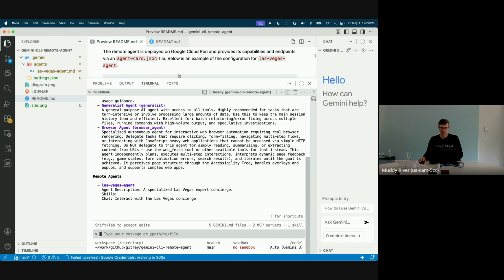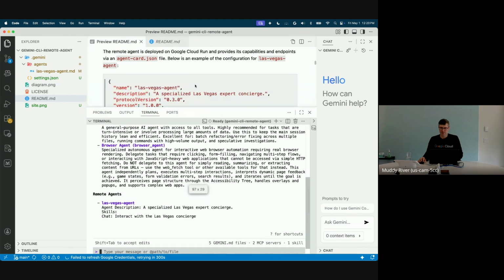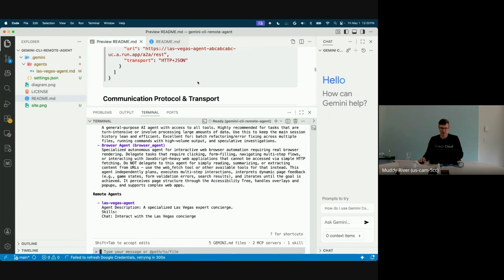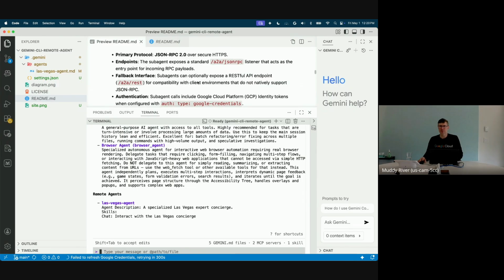So at this point, we can start interacting with the agent. And let me know if folks on the call are familiar with the Gemini CLI, if you need a little refresher on what it is, or if we're all good, we can just continue. I will continue.